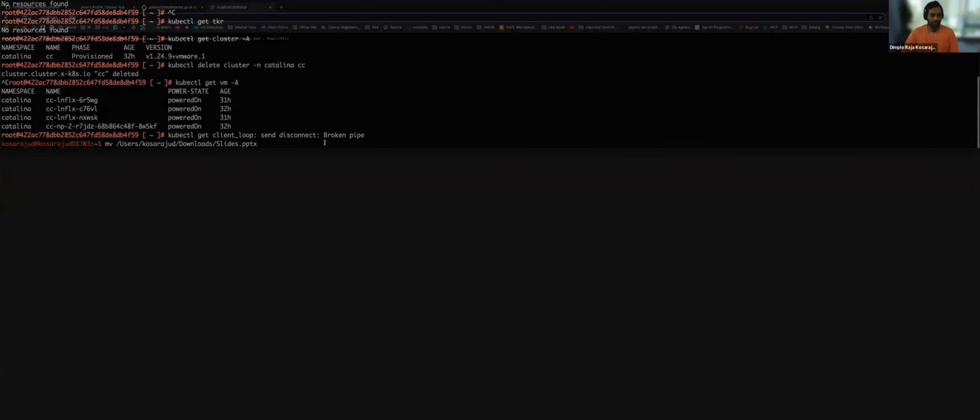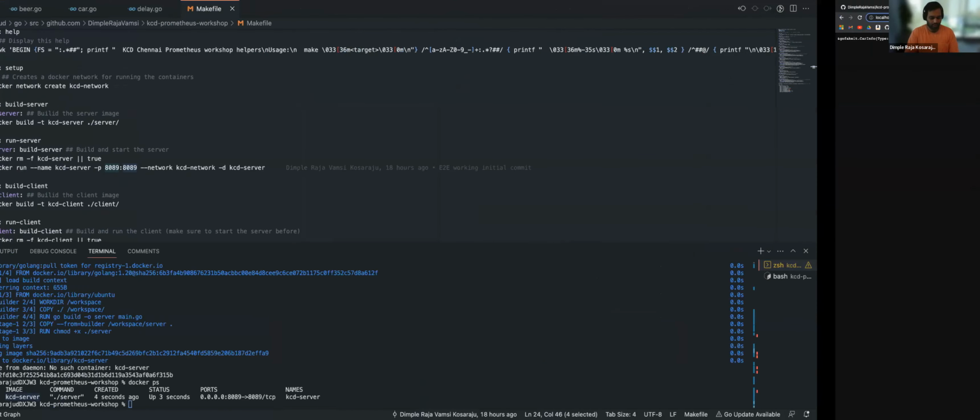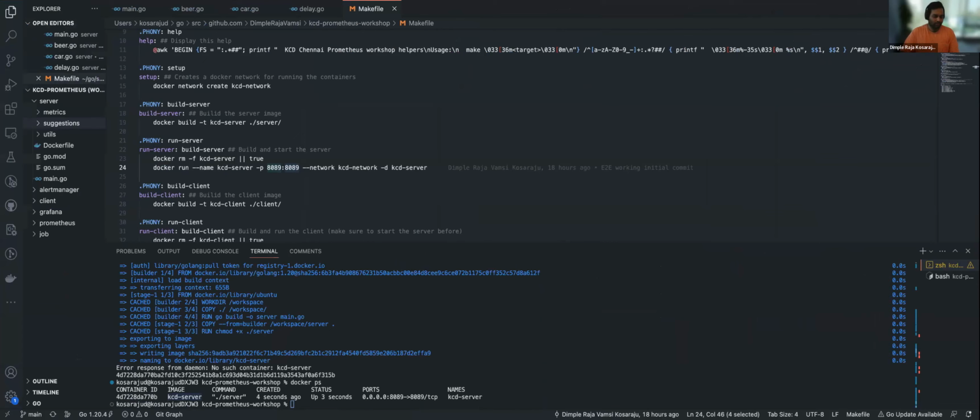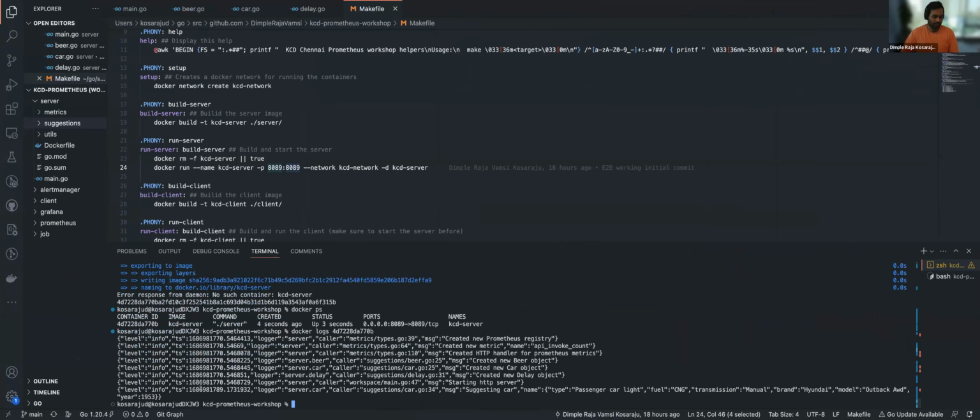And in the meantime, let's look at the logs also, how it is. So we have the logs generated by the server.